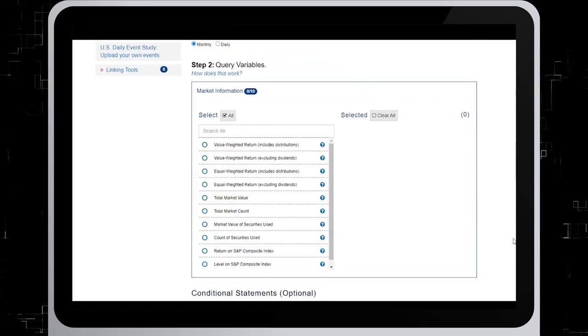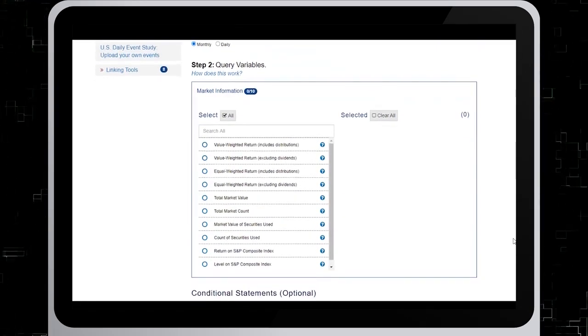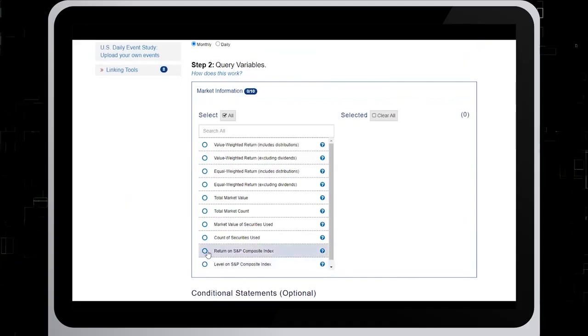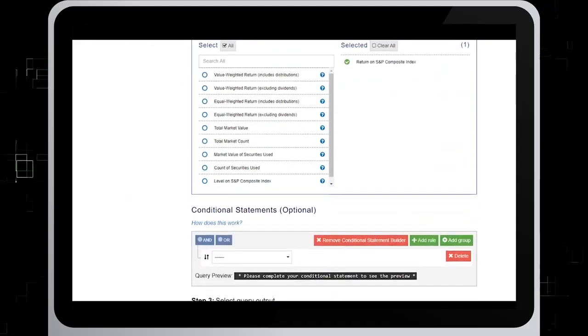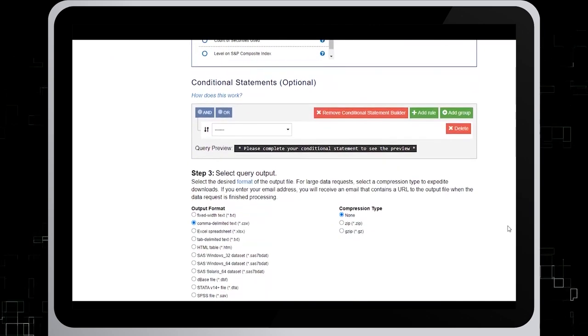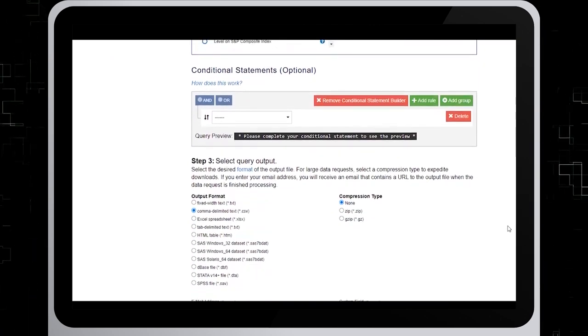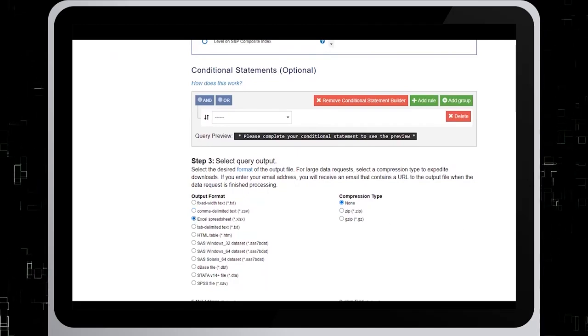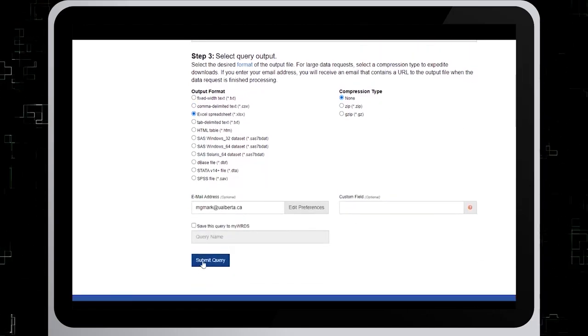This is where you'll choose your query variables. From the list, choose Return on S&P Composite Index. And also the conditional statements, just leave it as is. And let's go to step 3. Select Query Output. And we'll choose to get our output as an Excel spreadsheet. Now we submit the query.